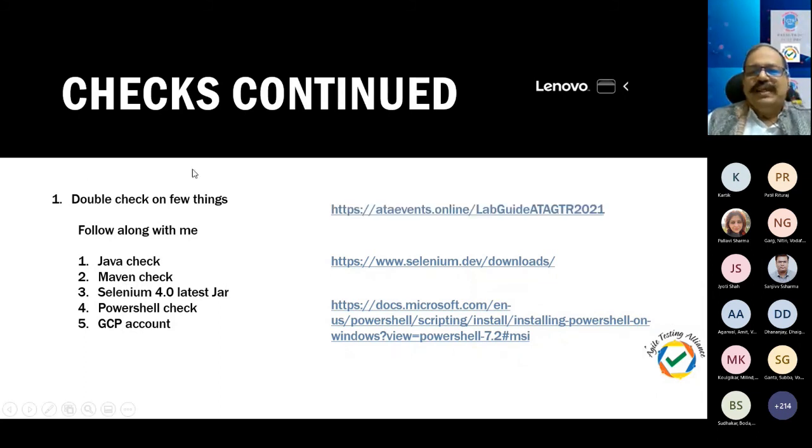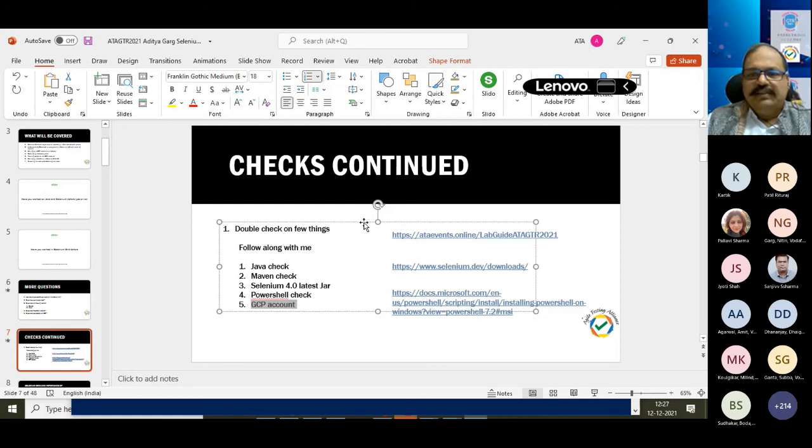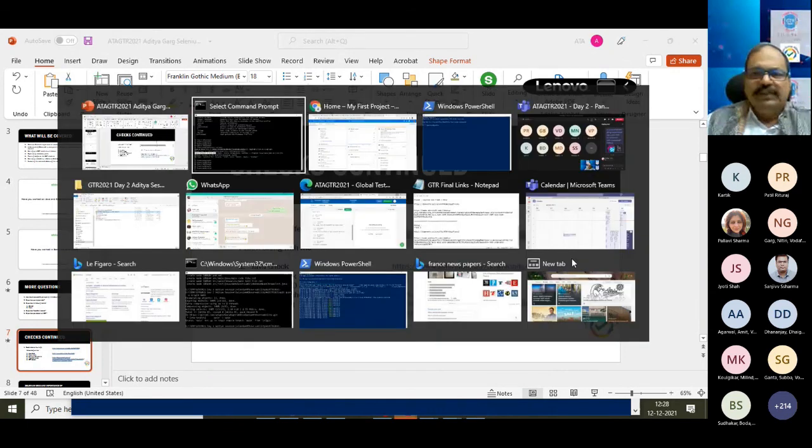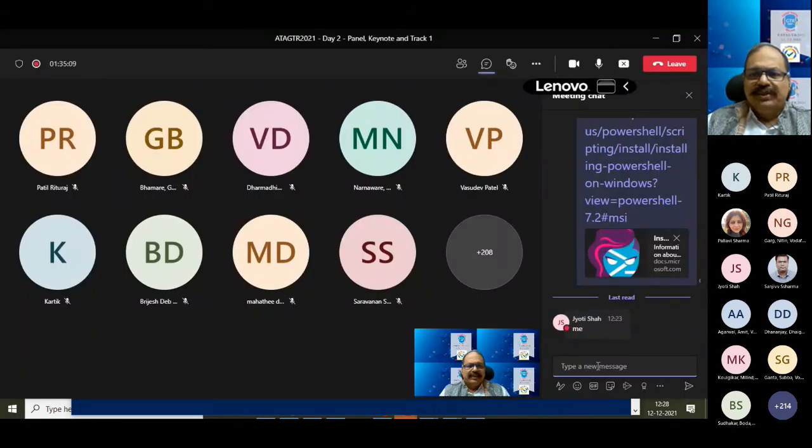All right. And this was the lab guide. So if you get stuck, the way that you can install JDK and Maven is all given there. Let me also post it in the chat.